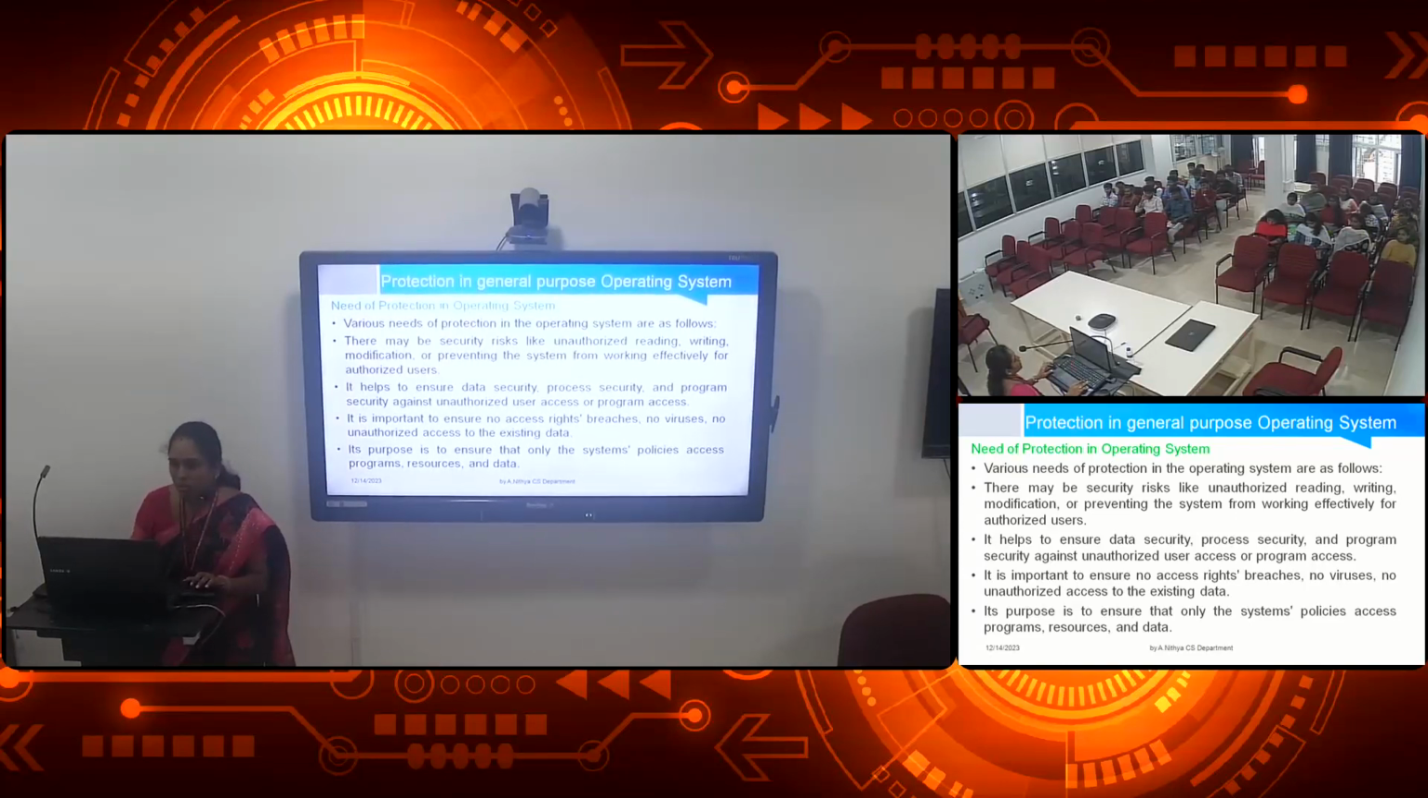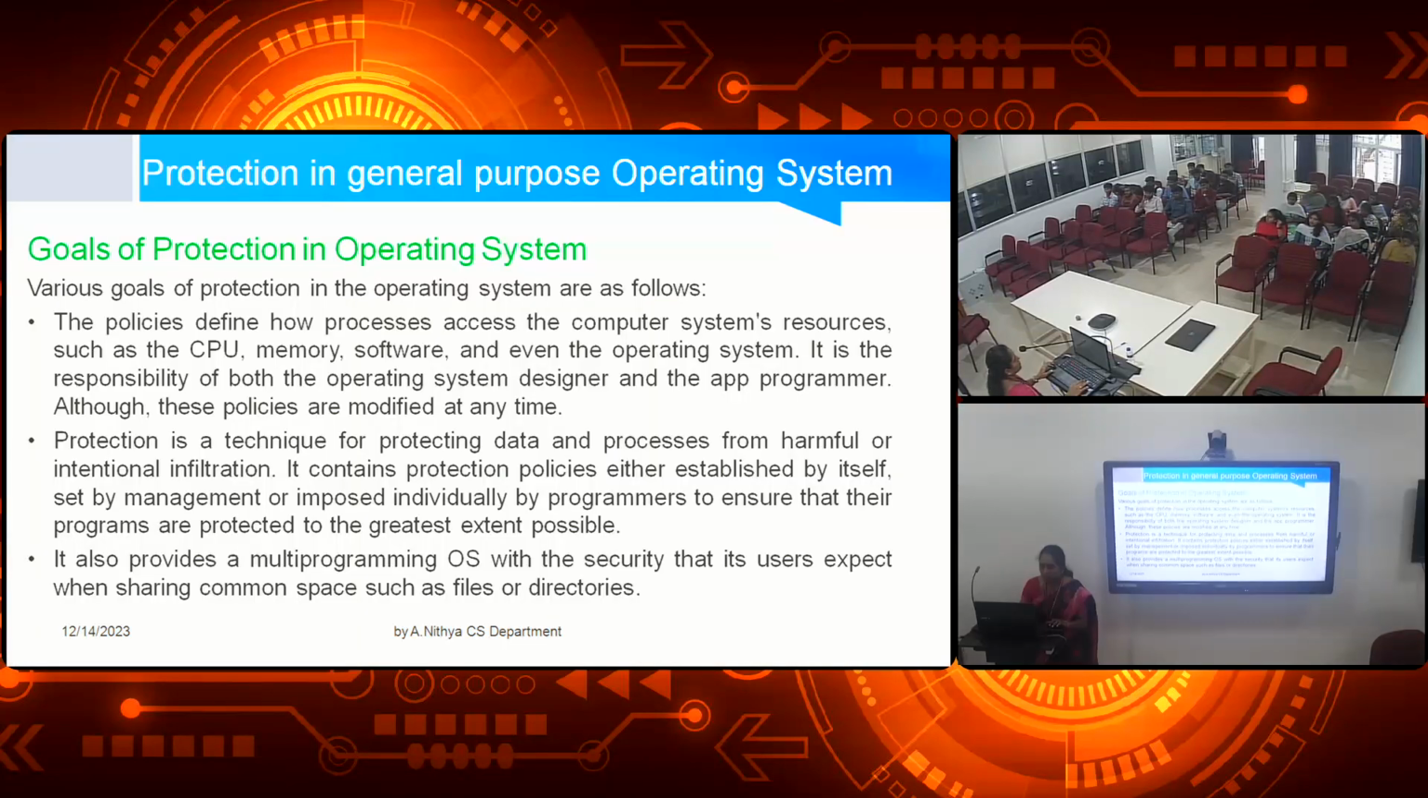Are you clear up to this, ma? Protection in OS. The goals are also the same thing.